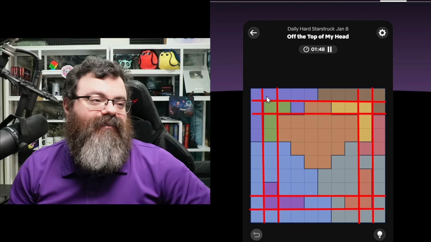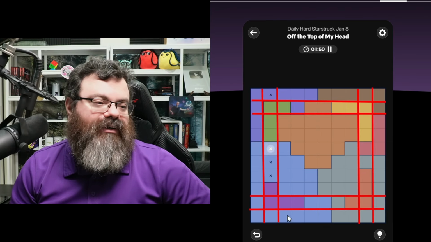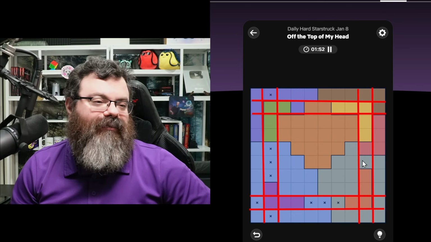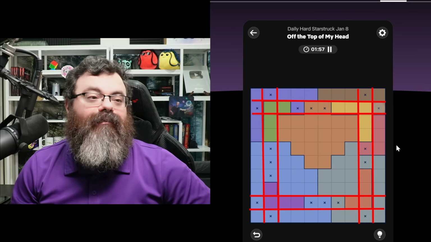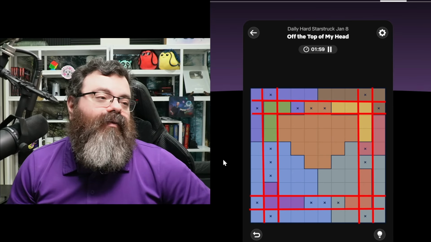So that means that within these rows and columns, I can't put any more stars. So if you're not in those 4 regions, then you are not a star. So we can X out all of this. But in addition to that, we can also X out the corners.